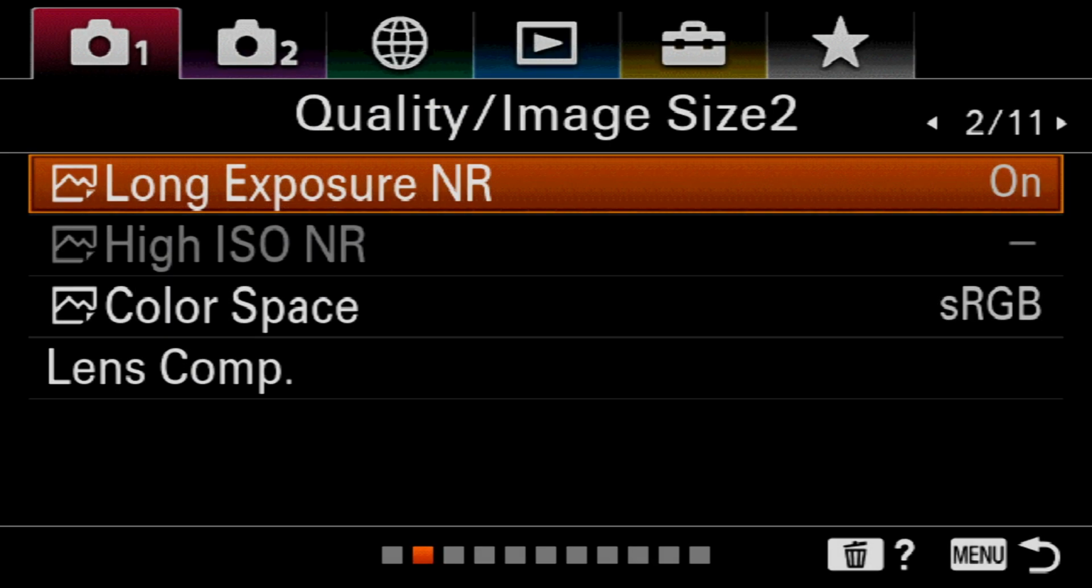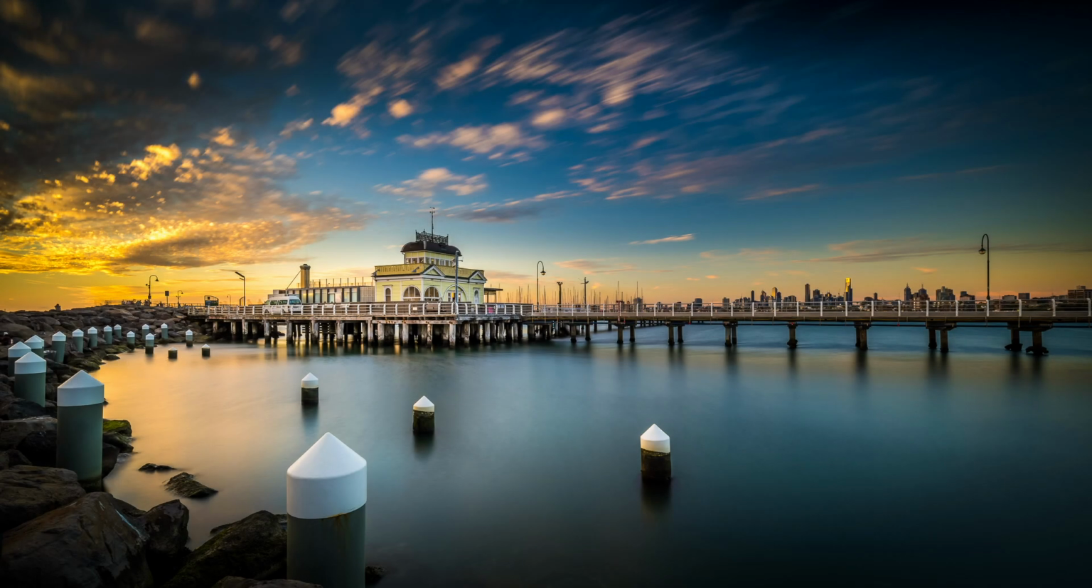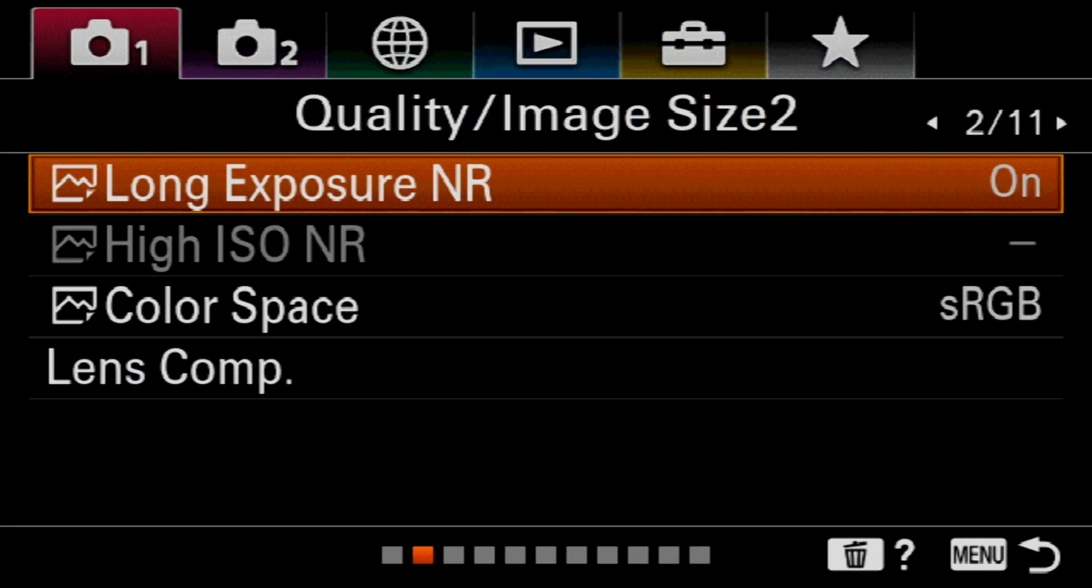Long exposure noise reduction, I'm going to leave that on. Now what will happen is if you use a long exposure, maybe the camera's on a tripod, and use a 10-second exposure with a neutral density filter to smooth water, the camera will take the 10-second exposure and then process the image for another 10 seconds to make sure that the noise is handled sensibly, i.e. we're not going to get an overly noisy image with lots of colored warm pixels, as they're referred to.